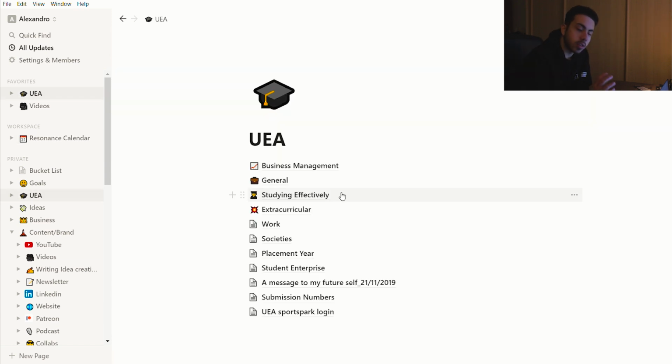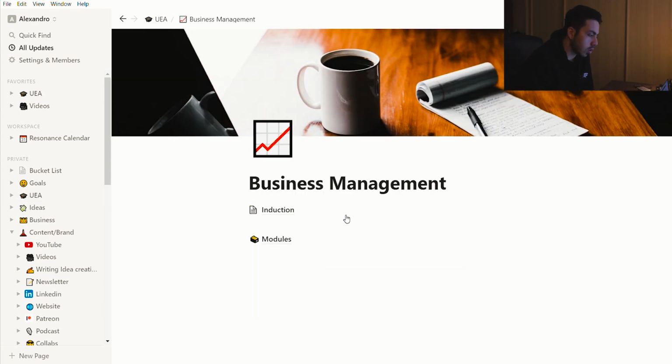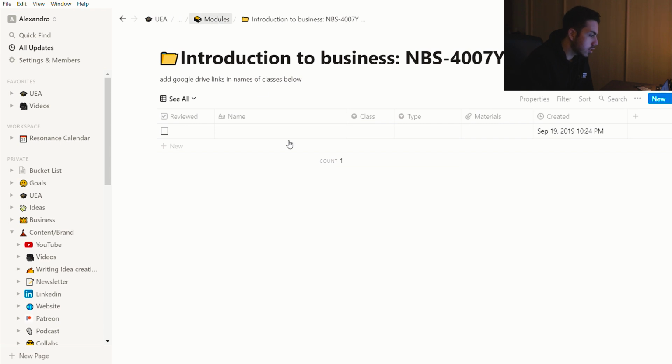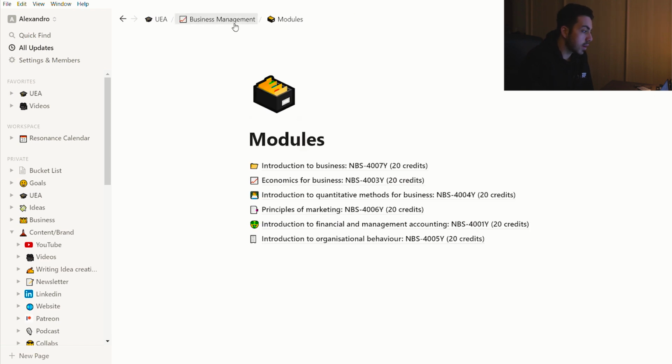Okay. Next, we're going to go on to UEA, which is University of East Anglia. This is where I'm studying at the moment, and what I have in here is a central hub for different information for school. I started off taking notes in Google Drive, and then making links in Notion towards Google Drive to open my notes. But I later realised that this isn't the best way for me to make notes for school.